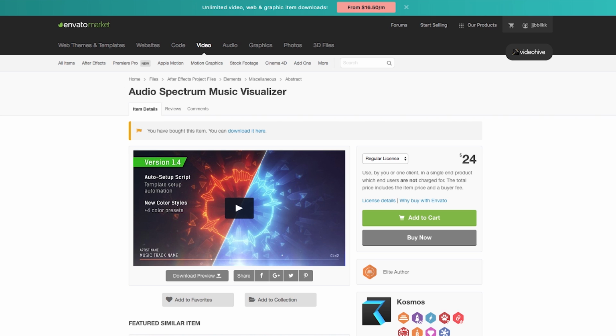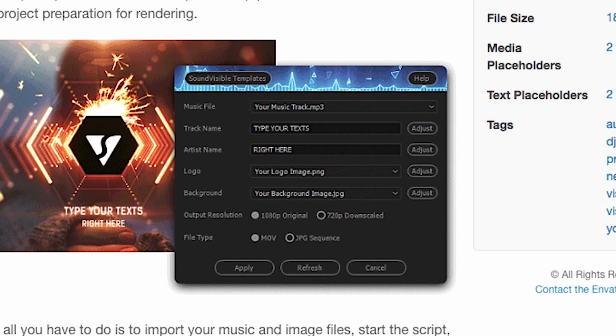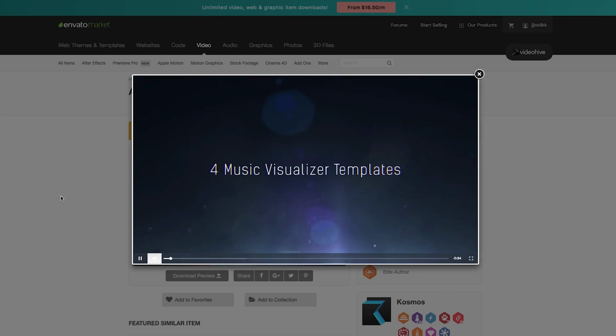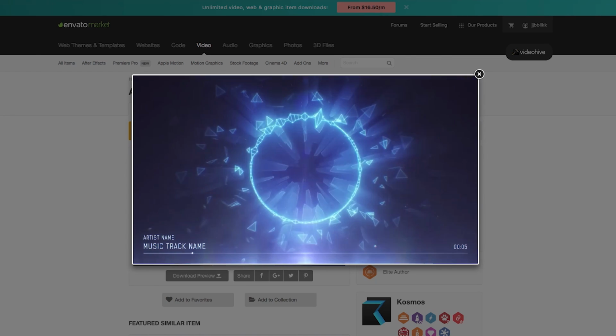Let's try this one instead. This is another one with the setup script. So I'm going to show this one off just because I want to show you what it looks like when you customize the colors a little bit more. You've probably seen this one. I've used it for OP1 videos as well.